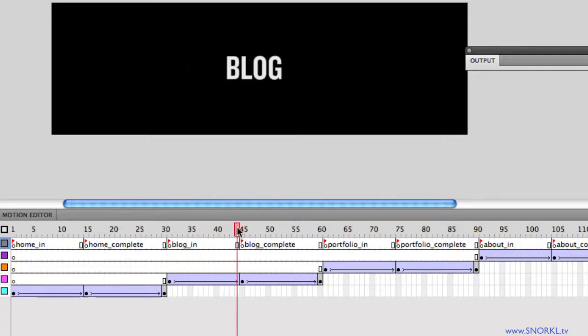Let's just say I'm at blog complete. This section is fully built. I'm going to say, if someone requests something else, there's an in label ahead of me, so I'm going to play until I get there. And then I'm going to jump to maybe the About section and play its In section. So we're always going to have this very smooth transition.